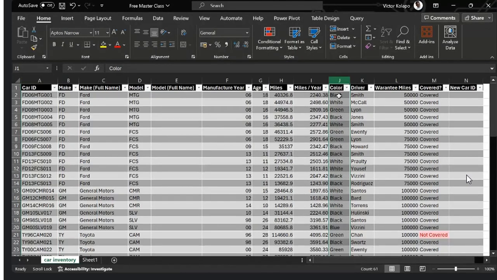So how do we do that? Then we can use our concatenation function. Concatenate.